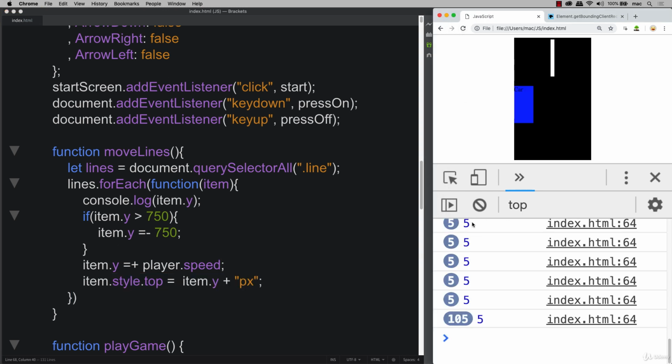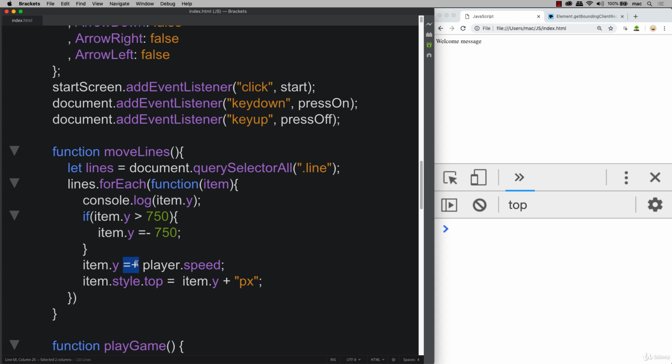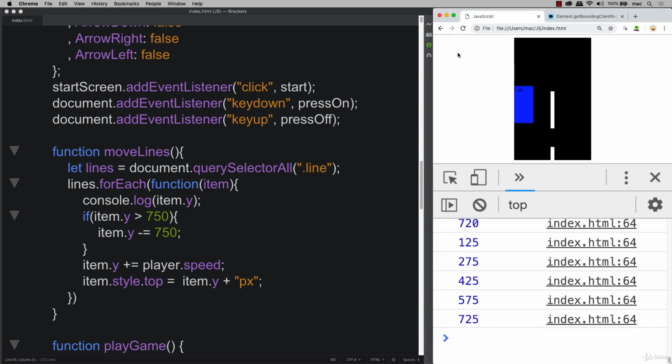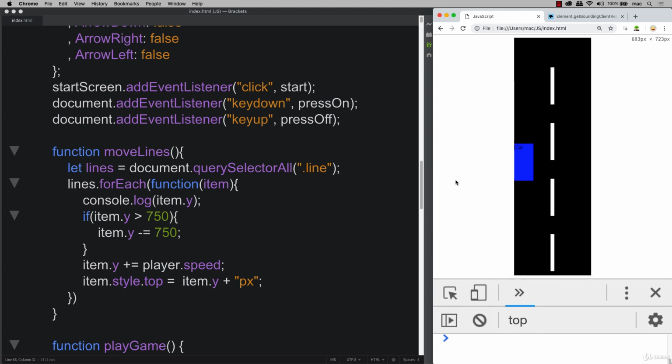So start that up. And actually, this is reversed because we're adding to it, so we're not setting it equal plus. If we do it that way, then it's always going to be 5. And the same with this one here. We need to minus the 750 off of it. So let's refresh. And so now we see that we've got these lines that are running, and they're running all the way down.